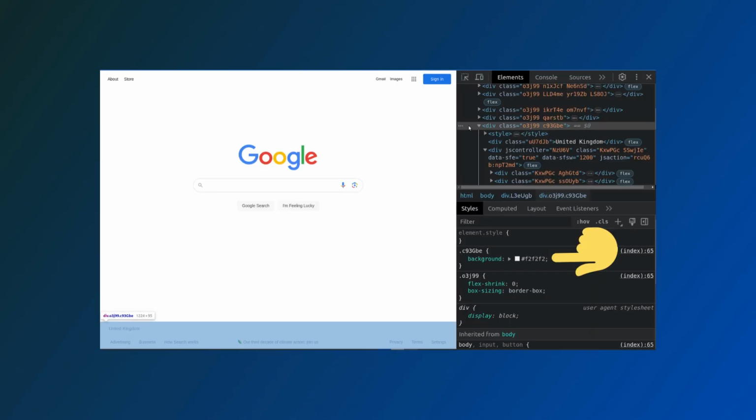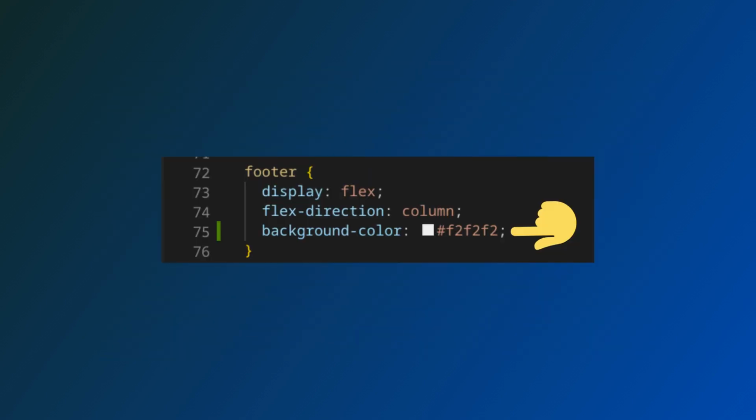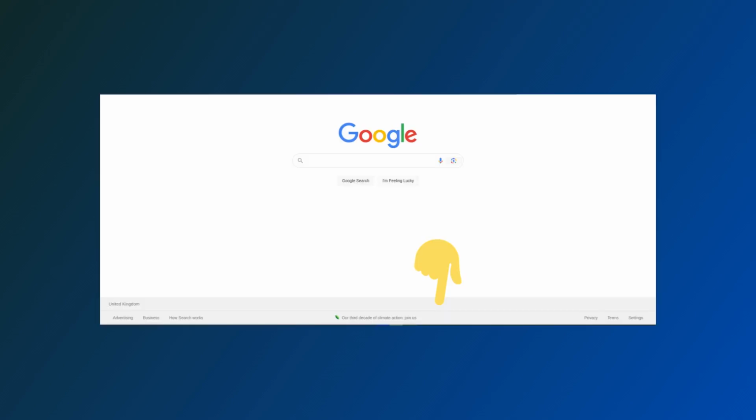Last bit, we'll be adding the light gray background to the footer and a dark gray bottom line to the top row. We can easily do that in our CSS by updating the related classes. And there you have it. Our Google homepage replica looks pretty similar to the original website. I mean, can you spot the differences?